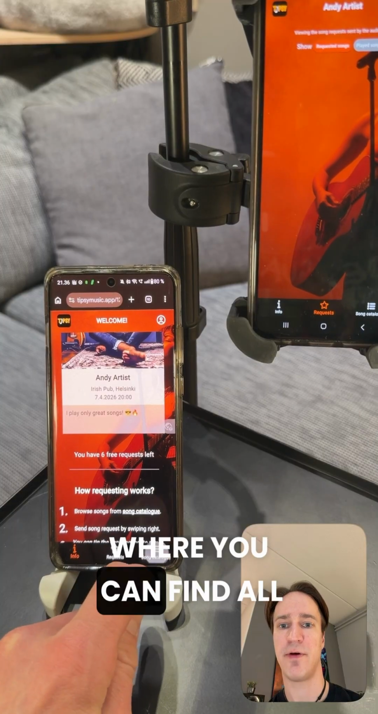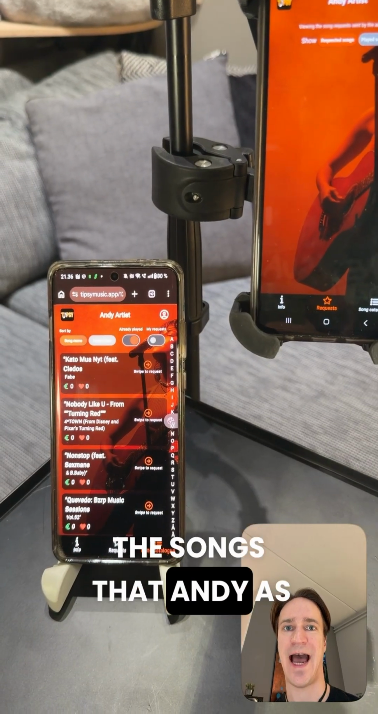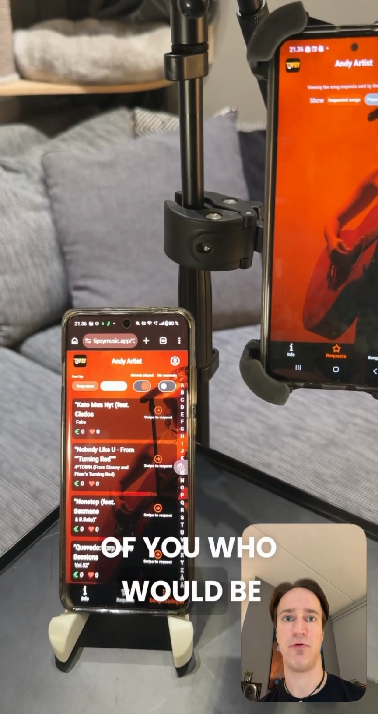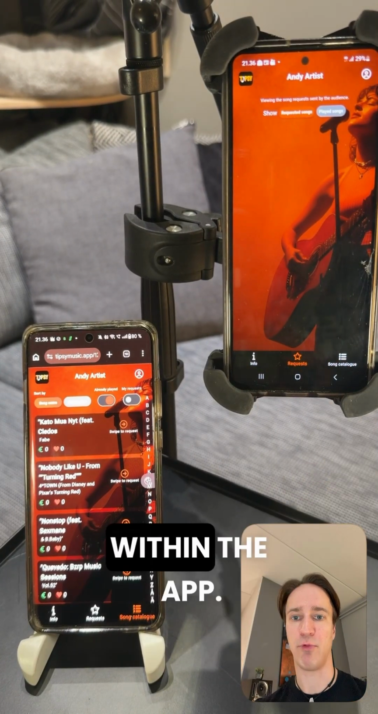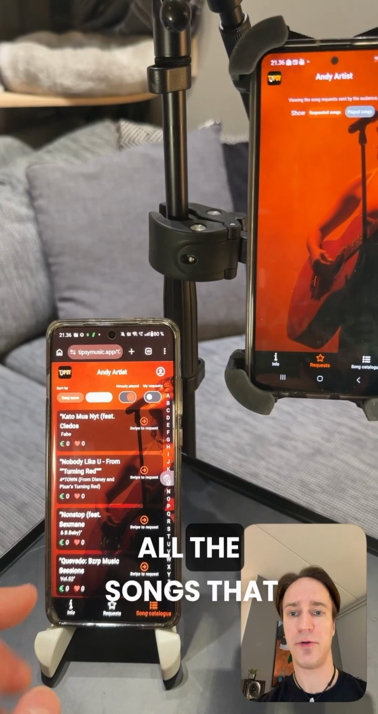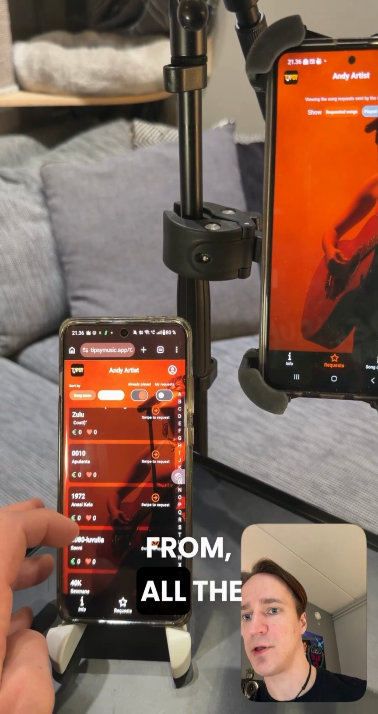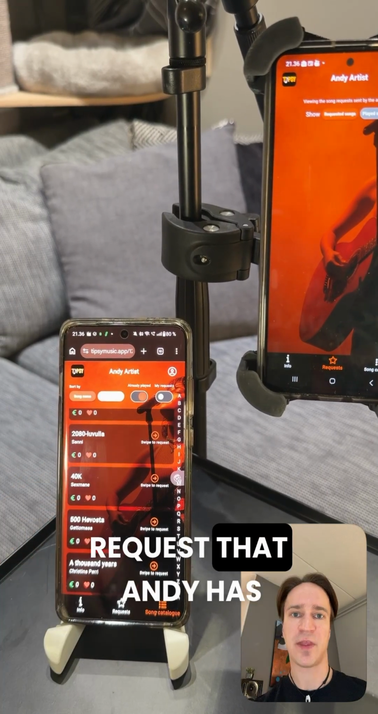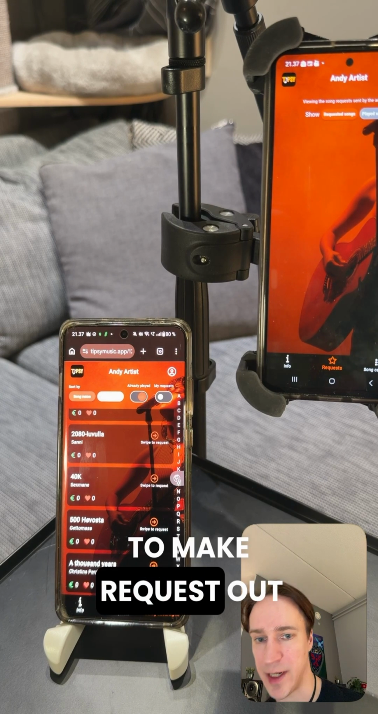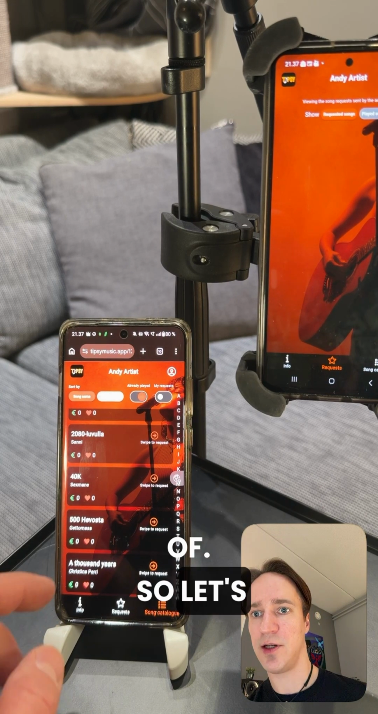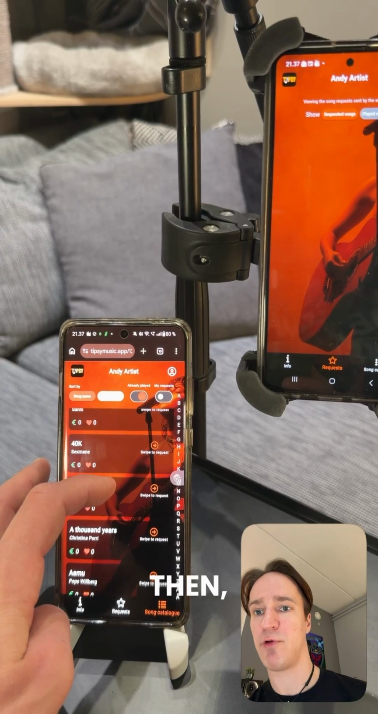And this is where you can find all the songs that Andy as an artist, or any one of you who would be using this service, has added to their own personal song catalog within the app. So these are all the songs that you can choose from, all the songs that you can request that Andy has allowed the audience to make requests out of. So let's just make a few requests then.